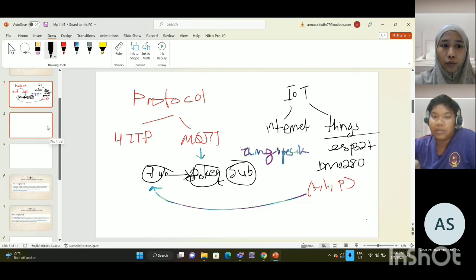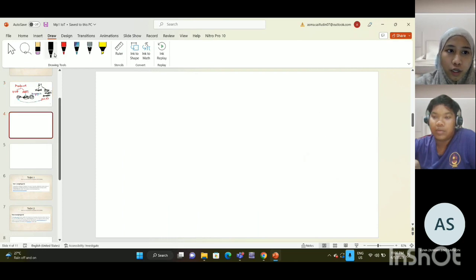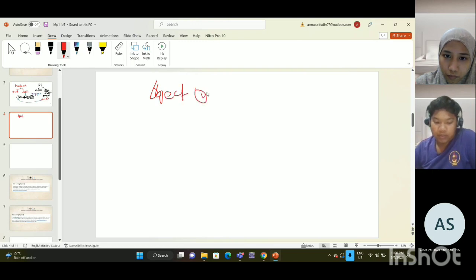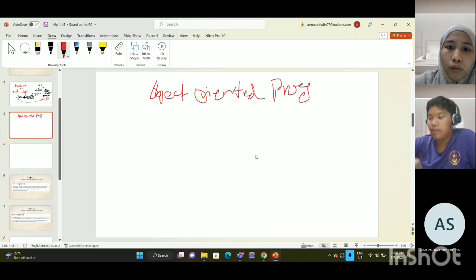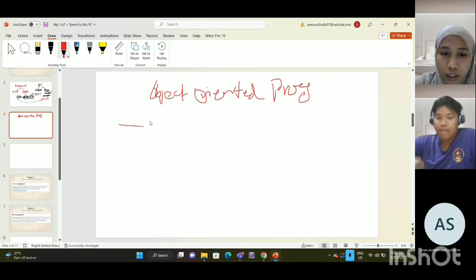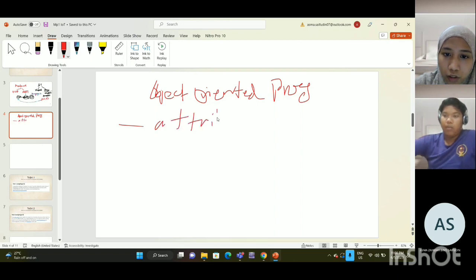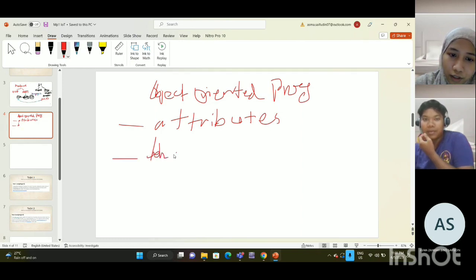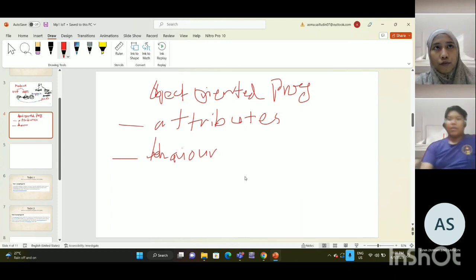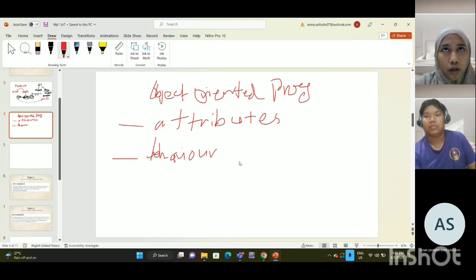So I will talk about OOP, which stands for Object Oriented Programming. If we talk about OOP, it involves two things, which are attribute and behavior. I'm sorry if my writing is slow. So attribute is like name, ID, and behavior is like a verb, such as walk, something like that.